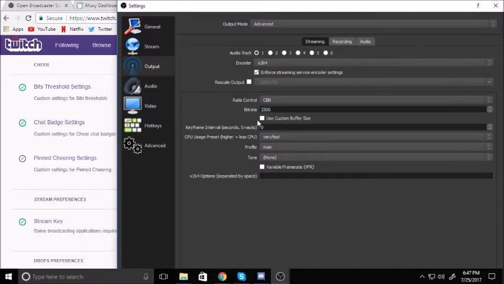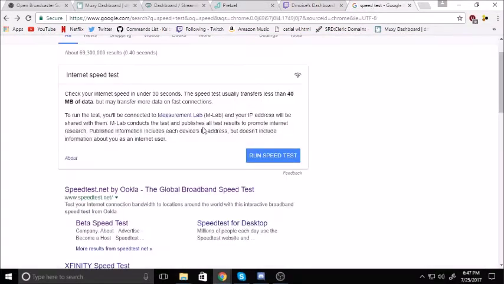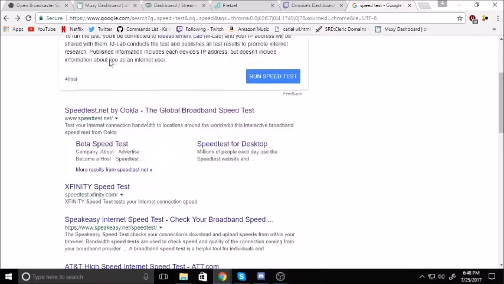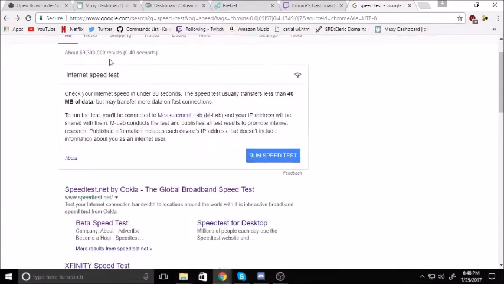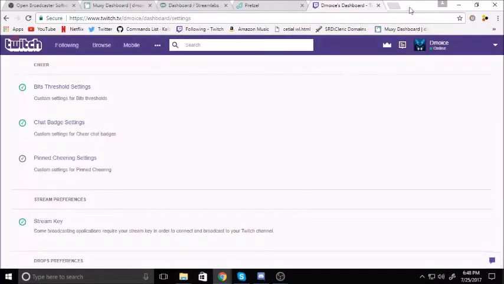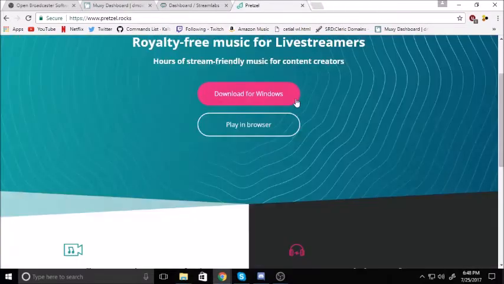Talking about bitrate, if you do not know which bitrate to use, the best thing for you to do is a speed test. If you just literally Google speed test, you can get to it and run the speed test, or you can use speedtest.net, which I prefer, which is a little bit more accurate. But let's move on. Alright, so we got that out of the way.